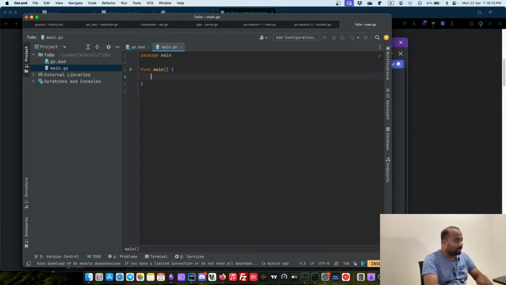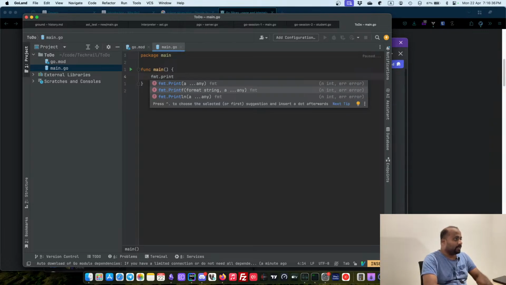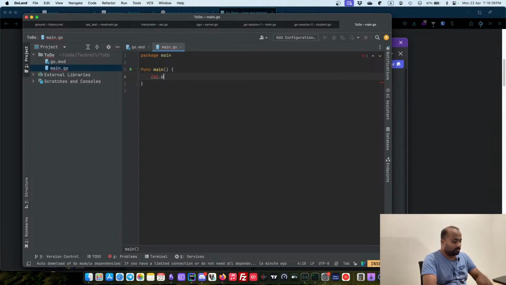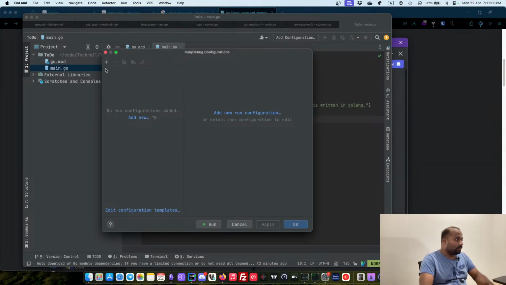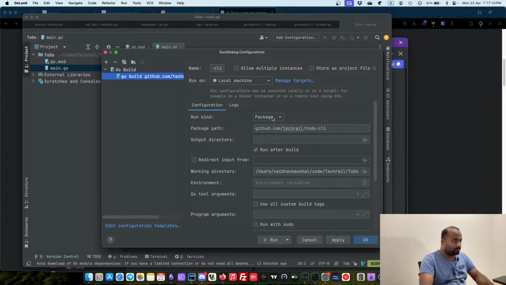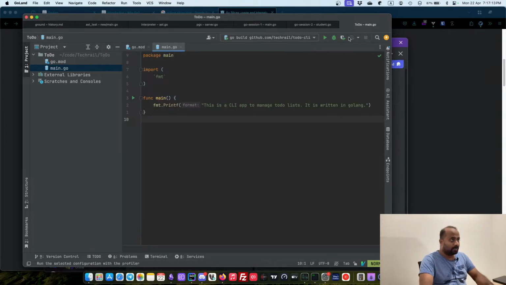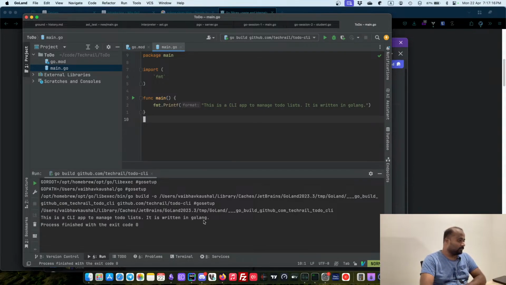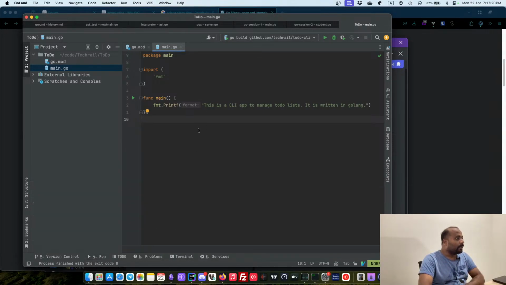From main, we are returning one thing, and just going to say from t.printf. Printf. This is a CLI app to manage to-do lists. It is written in Go. Right? Let's run it. I'll add a configuration here so that it is easy to run. Let's run it. It says this. We are ready.